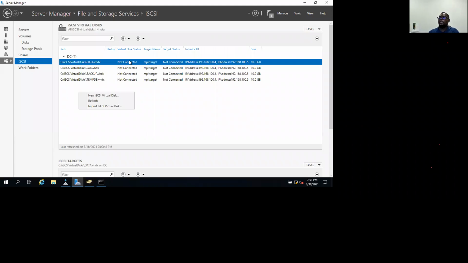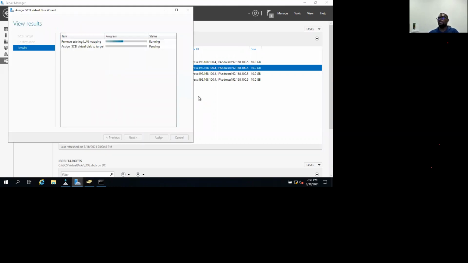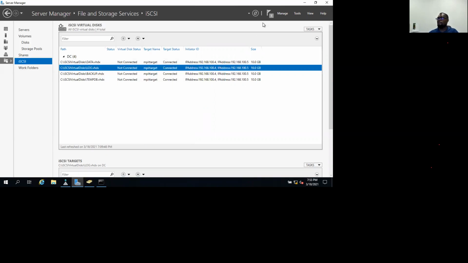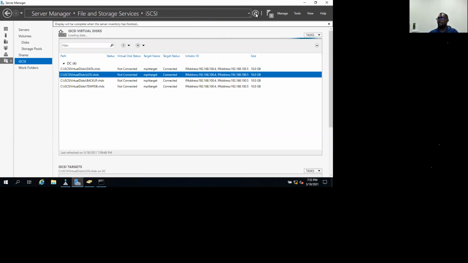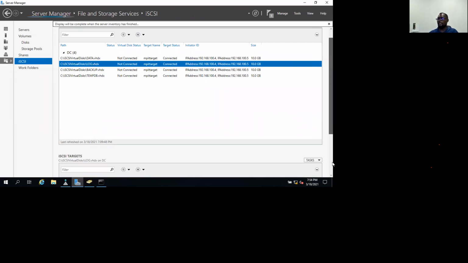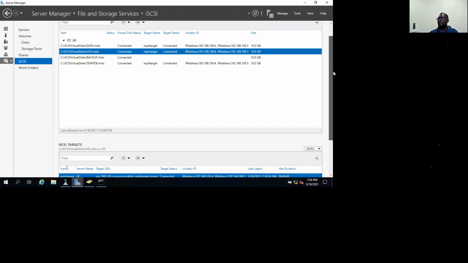So here I can right click. It still says not connected, but it doesn't mean anything. If you just assign next, assign, it will show you that everything is connected. See, it now says connected. I just need to refresh it maybe. But even though it says not connected, it is already connected. After a couple of refreshes, it will come online and you see that it says connected, right down here. So you can even ignore what is showing up there. All right, now it says connected.